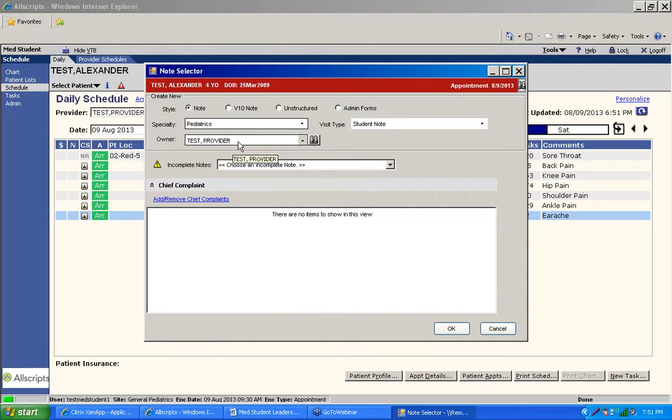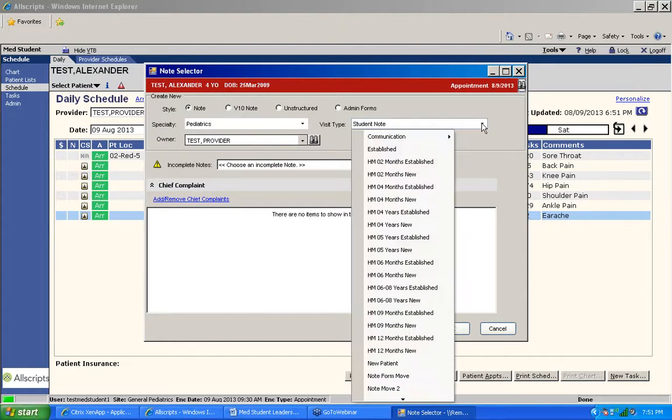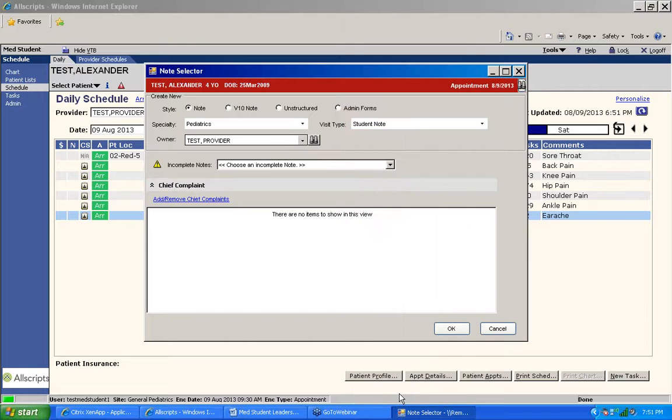Make sure the owner is the attending provider of the clinic that you're at. In this case, it does match test provider. And then your visit type, if you select from here. Now again, you'll have different visit types or note types, if you will, depending on the clinic that you're at. So these will vary. But you want the student note. Click OK.